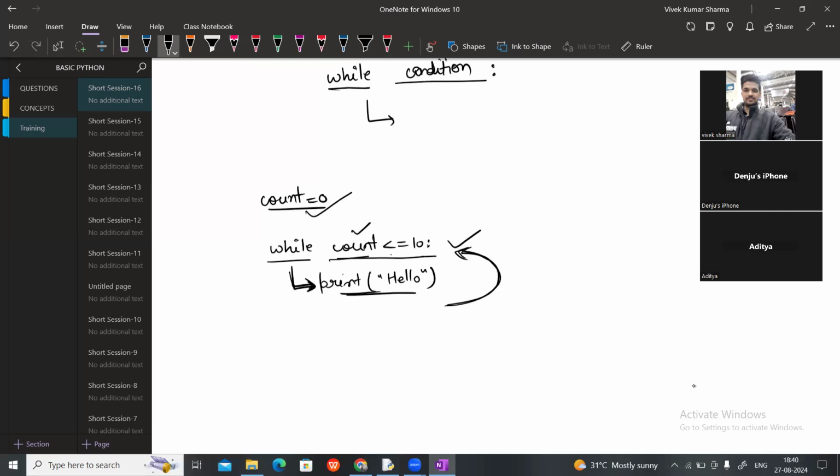So observe one thing, whenever we go up and check this condition, it is always going to be true, because the count variable is 0, and 0 is always less than 10, right? So it will go inside this while loop again and again. Suppose it is going like this: printing hello, going here, printing hello, going here, printing hello, going here, printing hello, going here. That means this loop is an infinite loop.